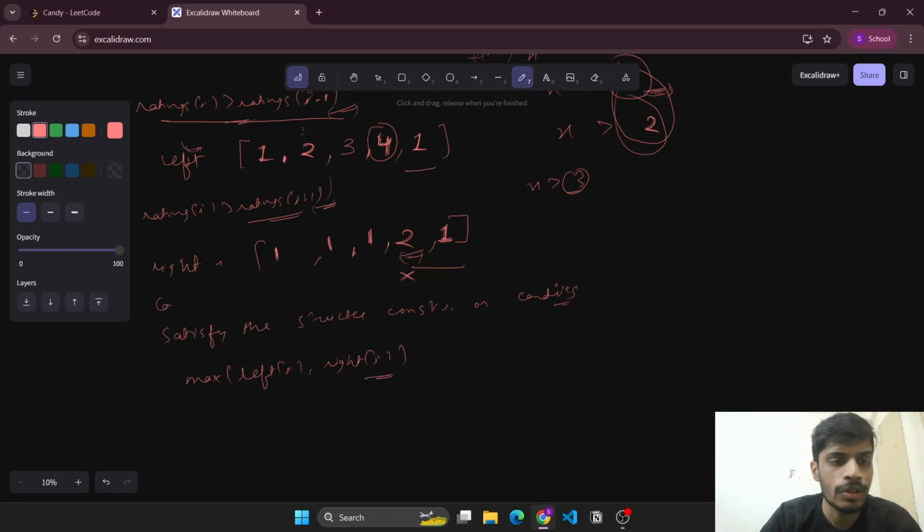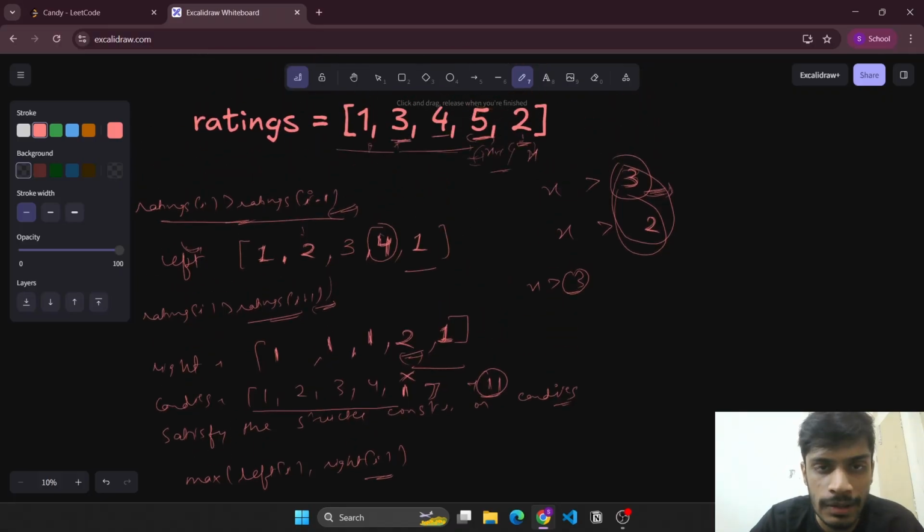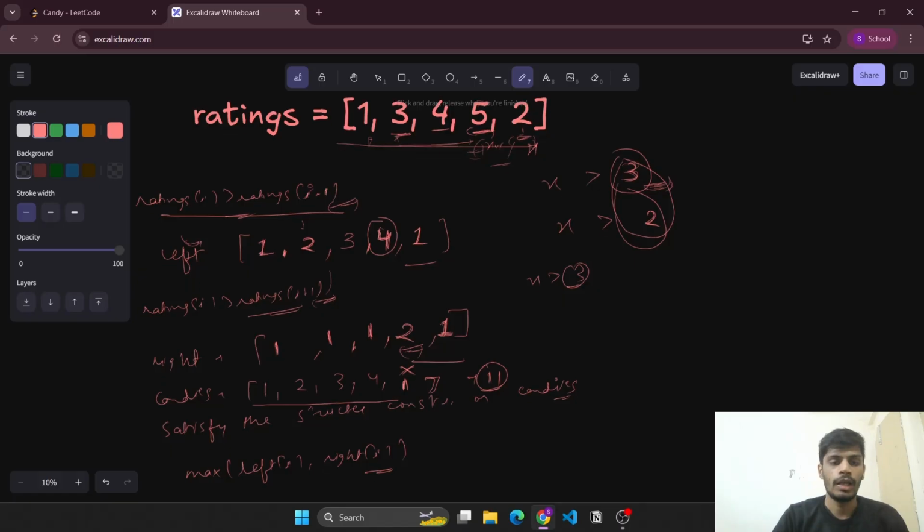So how many candies will we give? We will give 1, 2, max of 2 and 1, max of 3 and 1, 3, max of 4 and 2, 4, and max of 1 and 1, 1. So as you can see, the number of candies that we need to give in this case is 1 plus 2, 3, 3, 6, 4, 10, 11. Hence 11 is the minimum number of candies that we need to give to satisfy the ratings condition for this input.